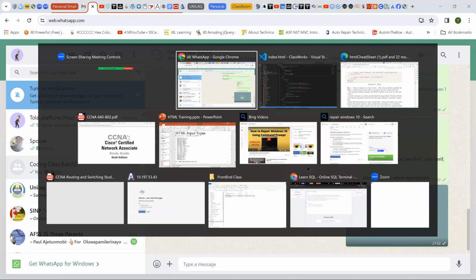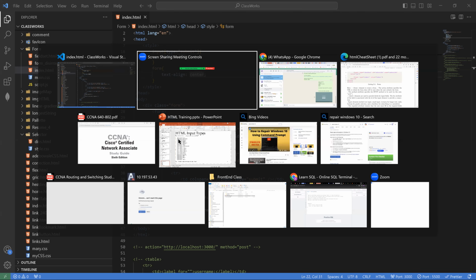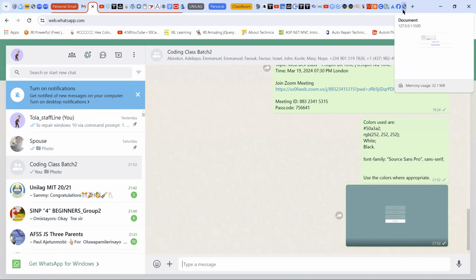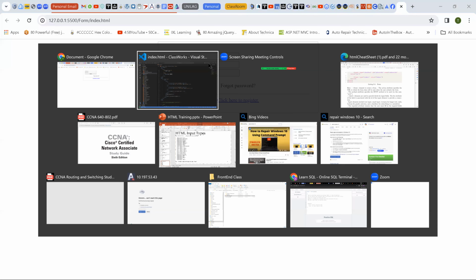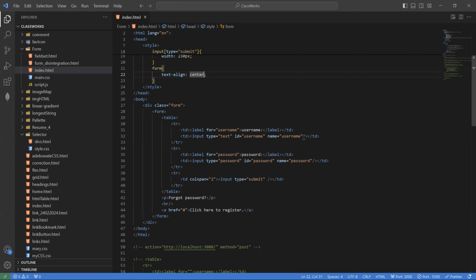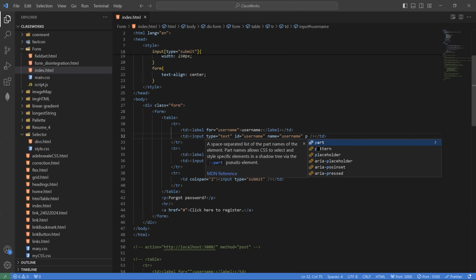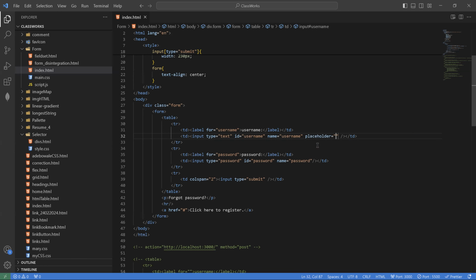Resume. Now, there is an attribute called placeholder. If you look at our design here, there's nothing suggesting to the user to input your username and password here. So we use the attribute called placeholder. So we say, for example, type in your username. Then here we say type in your password.